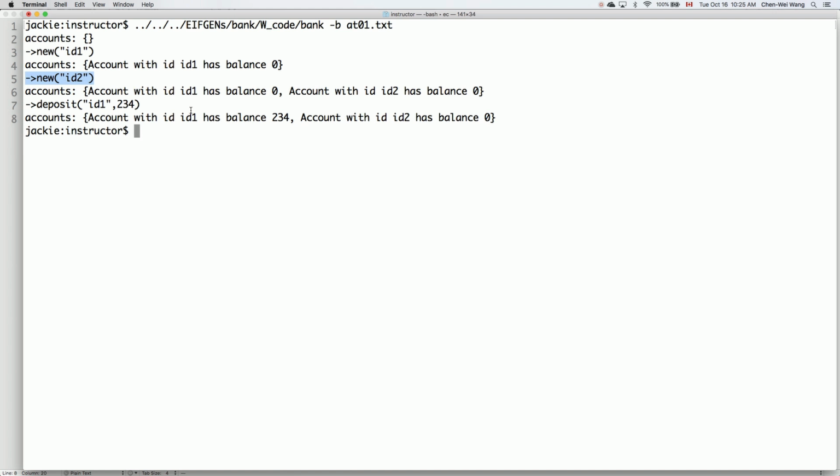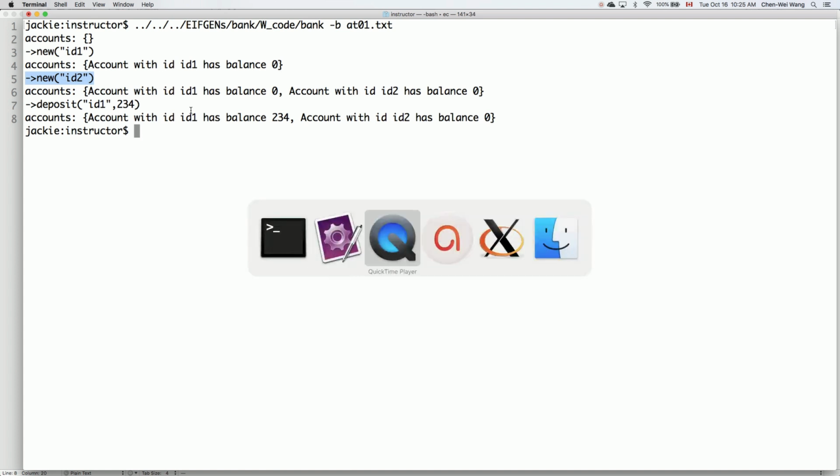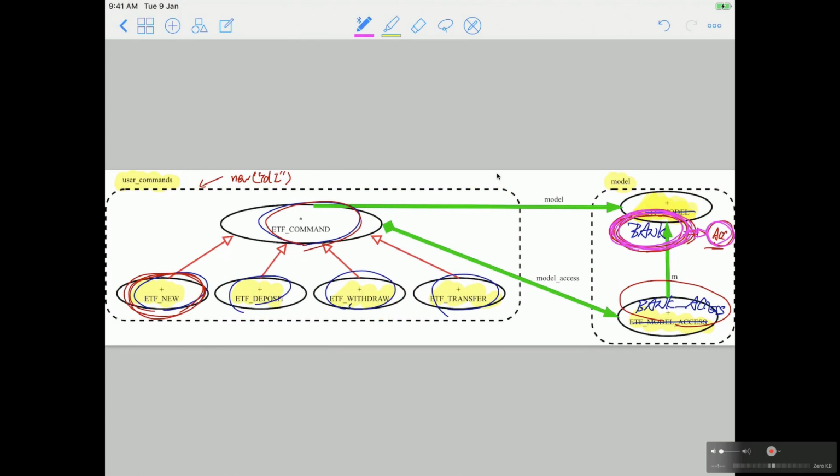Of course, as an exercise, you should really try to complete the withdraw and transfer features for the user requests. Make sure you complete them before you do your own application. Now let's review what we have done for the model side, and see if we really have followed through the design by contract principles that we have learned so much so far.